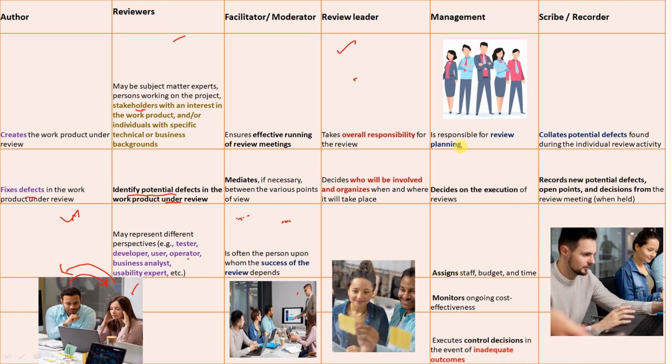So the scribe or recorder's role is to collate the potential defects found during the individual review activity. He records new potential defects, open points, and decisions from the review meeting when held. See, this is a review meeting happening. In this meeting, whatever the open points are, his role is to note down and document everything. He'll send a kind of MOM.